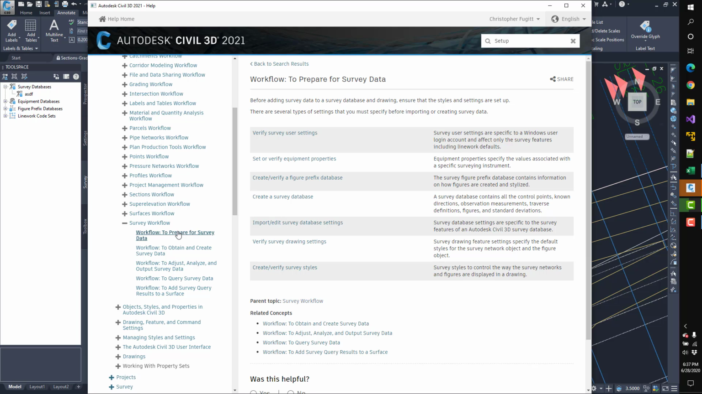Create a survey database. A survey database contains all the control points, known directions, observation measurements, traverse definitions, figures, and standard deviations. Import, edit survey database settings. Survey database settings are specific to the survey features of an Autodesk Civil 3D survey database.